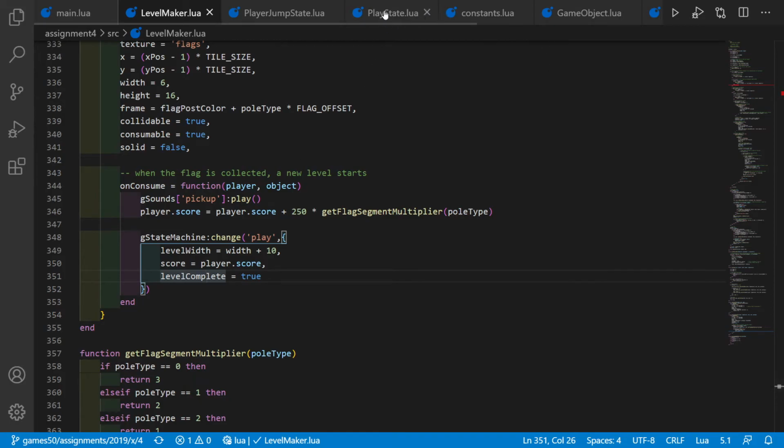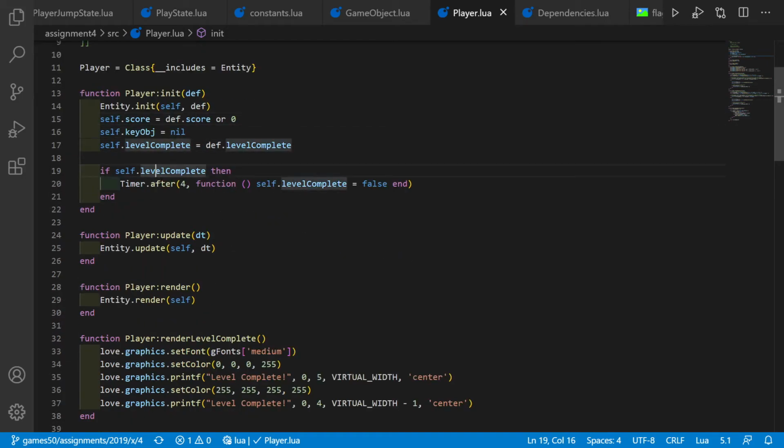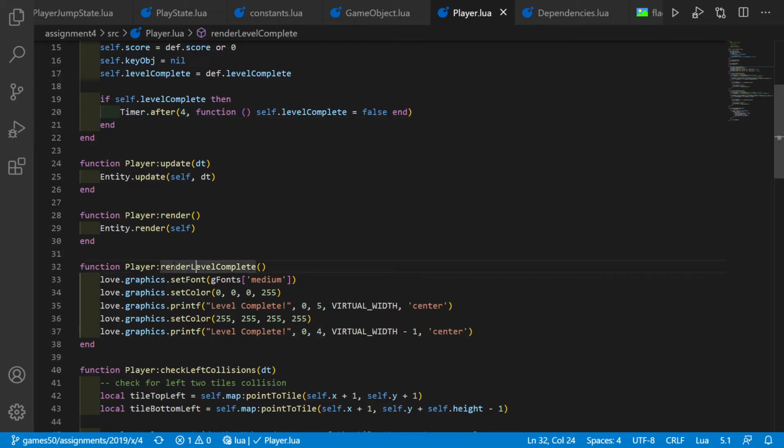Okay, so for this to work, we have to add the score to the player, which defaults to 0 and can be any score if levels are completed more than once, basically. And if level complete is true, which we set before, if he completes the level, we set it to false after 4 seconds, and for these 4 seconds, this function is executed, so render level complete, where we just display a text, level complete, and then the text disappears again.